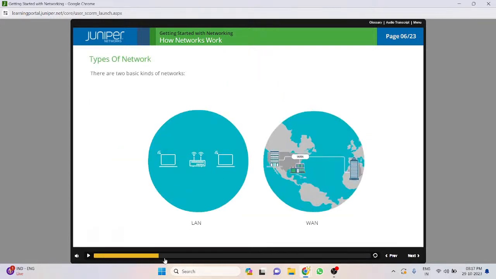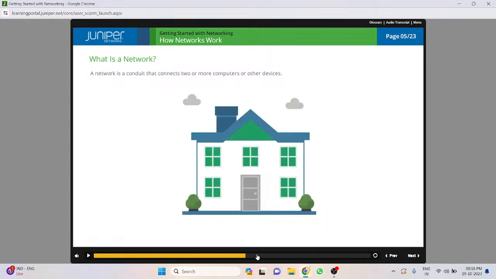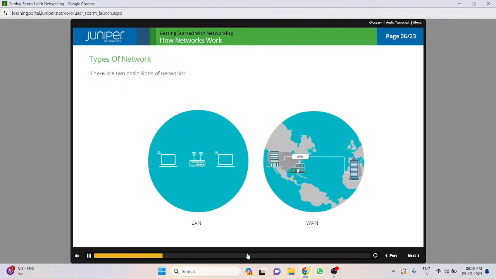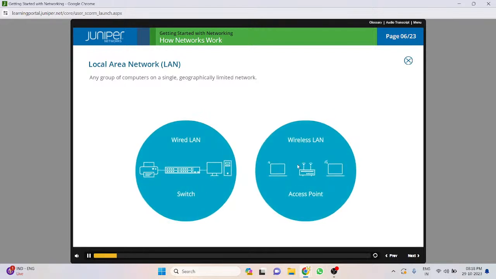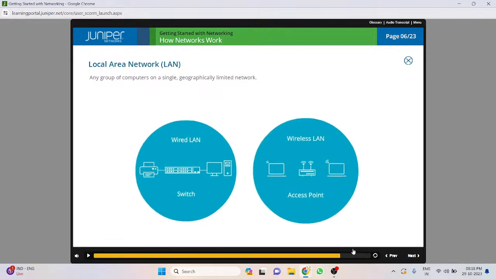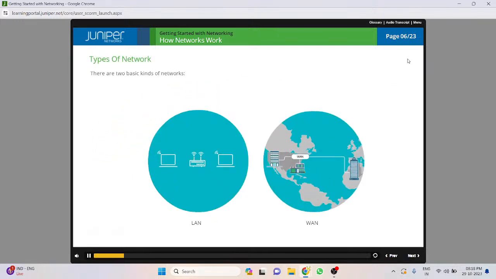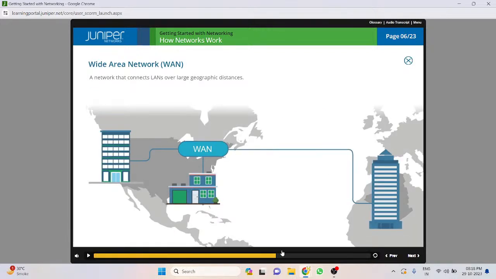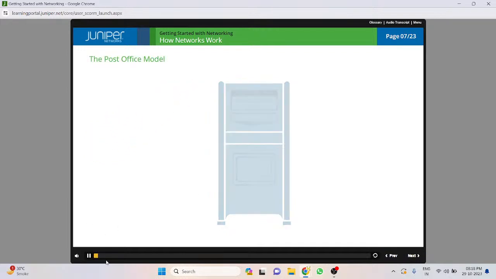There are two basic kinds of networks. There are two basic kinds of network types. Any group of computers on a single network is a LAN. Think about the last time you mailed a letter.